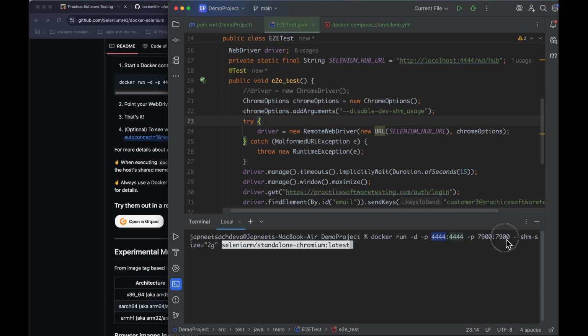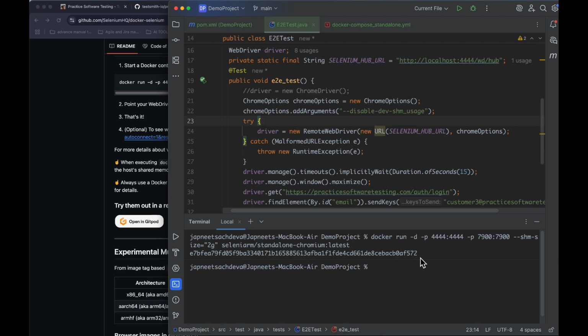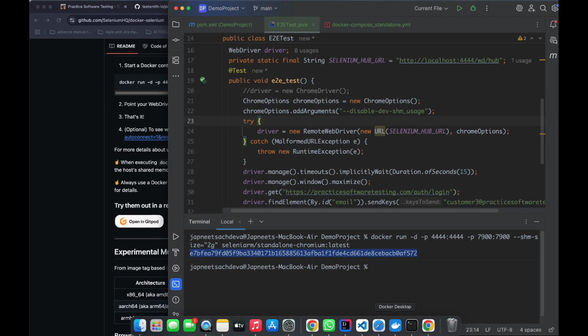Similarly, it uses port 7900 for VNC, to showcase the execution, and the same port is being mapped in my machine as well. And then it is providing some space, SHM size. So 2G means 2 GB space. And if I run this command, then you will see the image name or image ID, or rather the container ID.